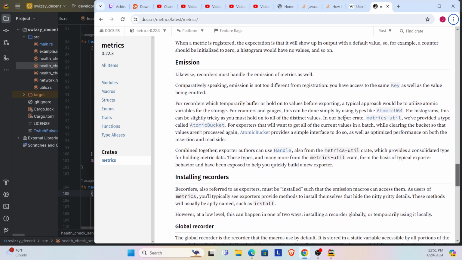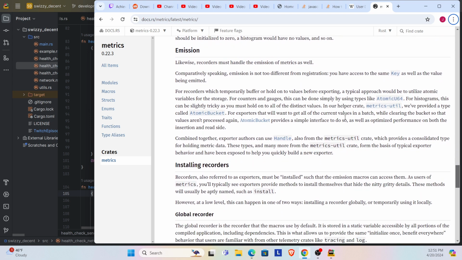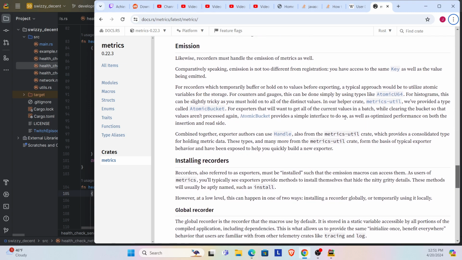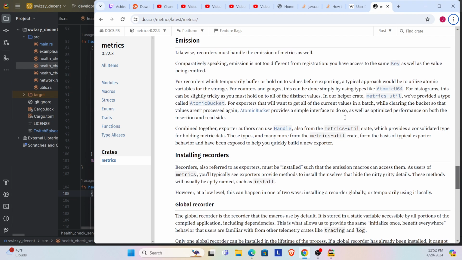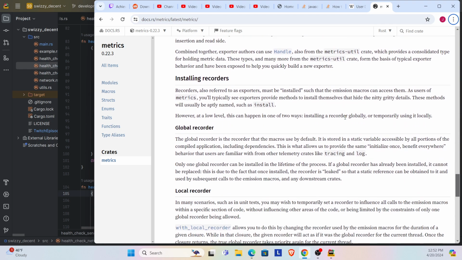Emission. Likewise, recorders must handle the emission of metrics as well. Comparatively speaking, emission is not too different from registration. You have the same key as well as value being emitted. For recorders which temporarily buffer or hold on to values before exporting, a typical approach might be installing recorders.